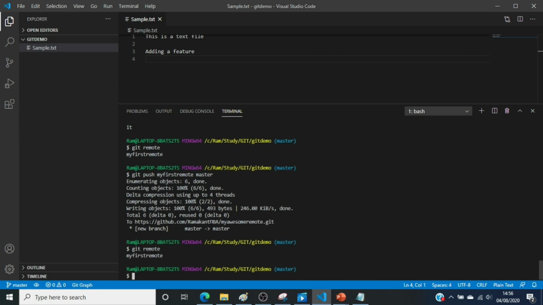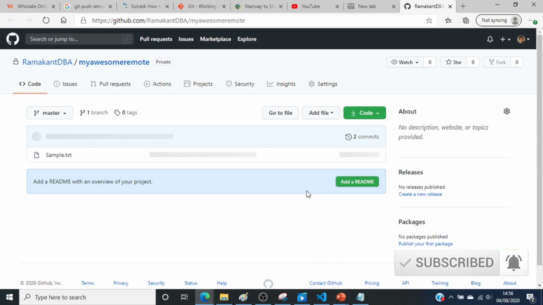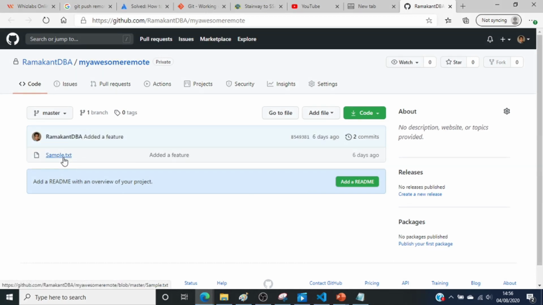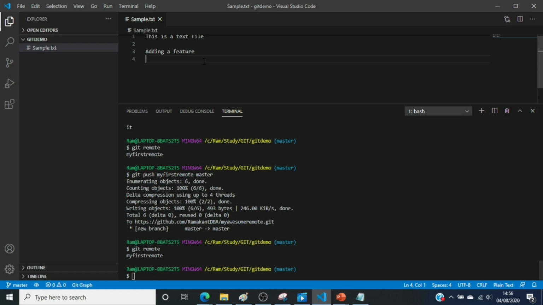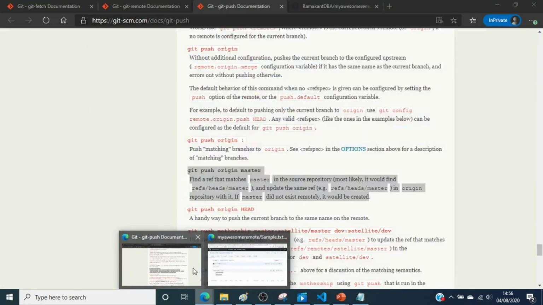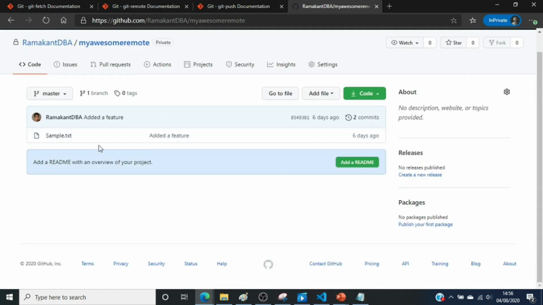Cool. So we have pushed our repository into GitHub. It will give you the HTTPS link. So let me open that. Cool. So our sample.txt file is now in our GitHub repository. It's the same file. Let's refresh.